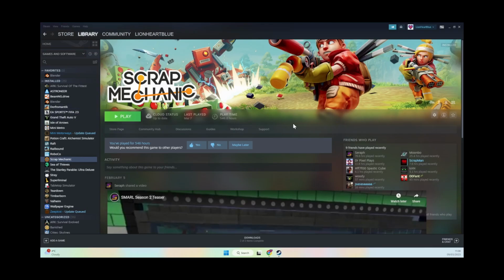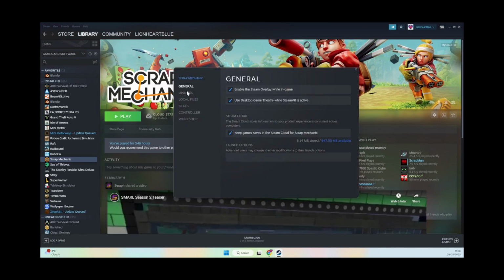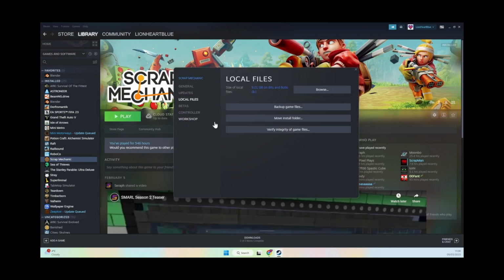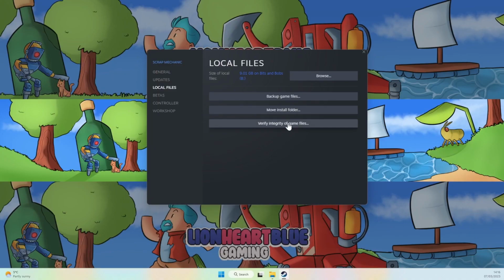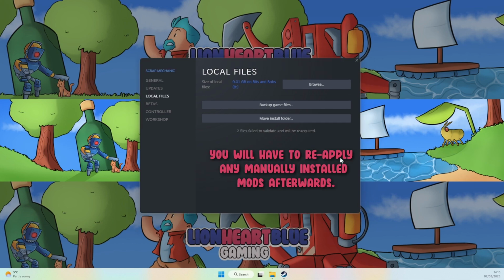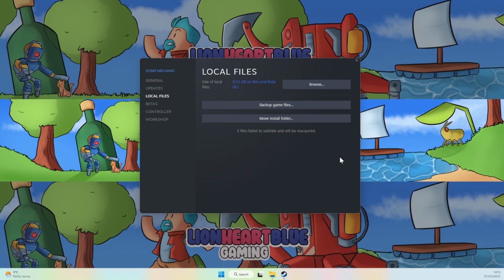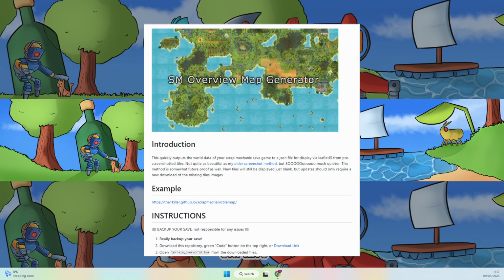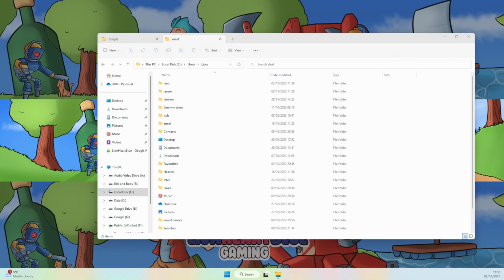Something I will typically recommend before we go any further is to verify the integrity of your game files. To do this, go to Scrap Mechanic in Steam, select the cog on the right hand side, down to properties, and from this settings pop-up, you just need to select local files on the left hand side. Now this is important because if you've installed any other mods, or perhaps you've attempted to install this mod before, it will make this tutorial very difficult to follow because things will be different. As you can see here, I have two files that failed validation and therefore they've been downloaded and set to default. Now the first thing that the 1killer suggests you do before you install this mod is back up your save. Yeah, this is really important.